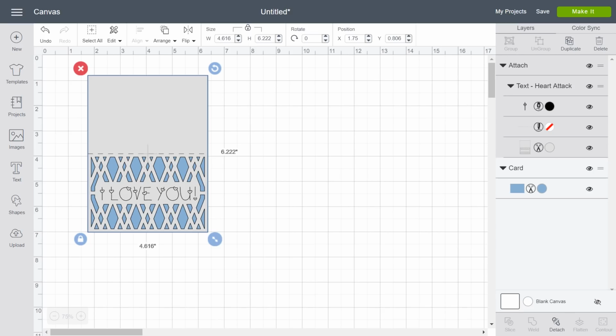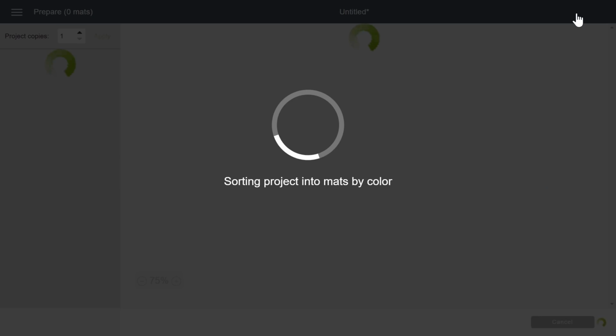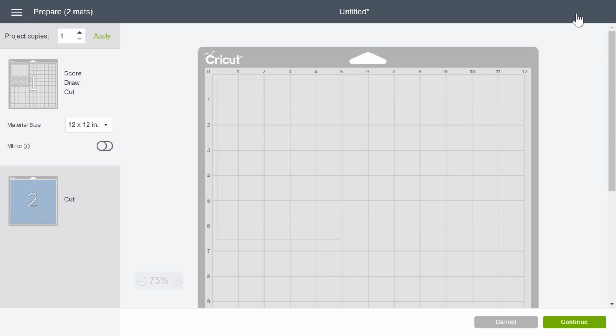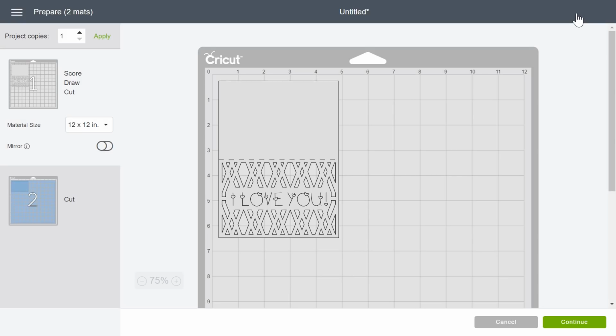So let's go ahead and click Make It and see what happens. Ta-da! Now you can see that it is in the perfect place, exactly where we wanted it, because we used Attach. And that's how you use Attach with the writing function in Design Space.